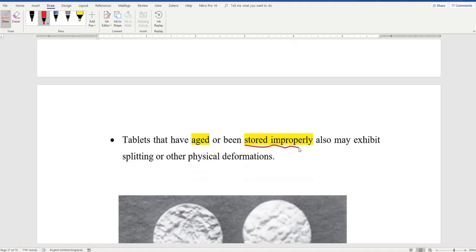Also during storage, especially if it was improper storage, the material inside the tablet, like for example the drug, might start changing in its form. For example, I'm using an amorphous drug, and you took this in physical pharmacy 1. With time, it might change to crystalline in the tablet because of improper storage. This change will cause also lamination or capping.